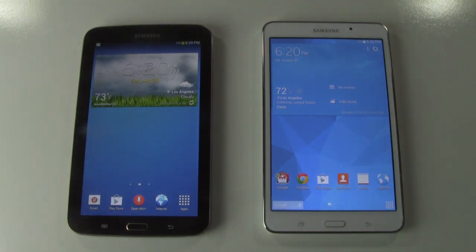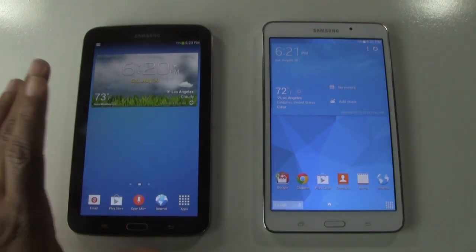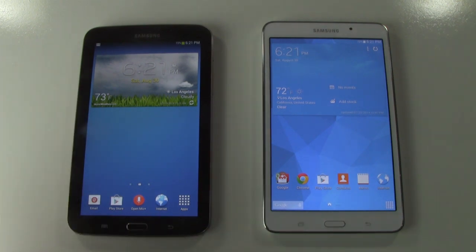Kind of interesting. I always wonder what really makes the difference in being able to add more or less, and I think it has to do with maybe the software configuration, but you can actually add a larger micro SD card on the Tab 3 than you can on the new Tab 4, so that's just interesting to note.